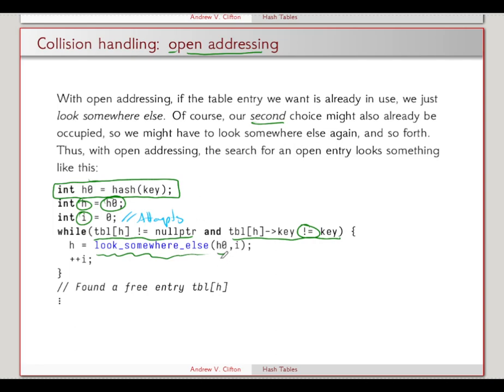That is based on the initial hash as well as how many attempts we've made. We take our original hash value and the number of tries we've done, and from that we compute some new place that we want to look. And eventually, hopefully, we find either a free entry or a matching entry where the keys match. And then at that point, we move on with the rest of the stuff.